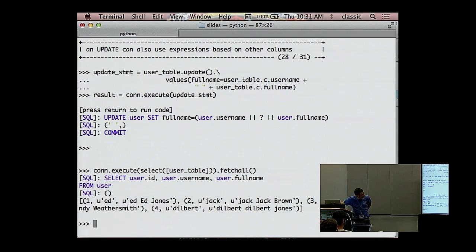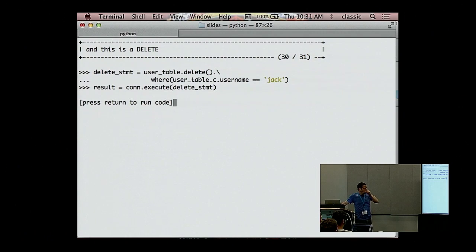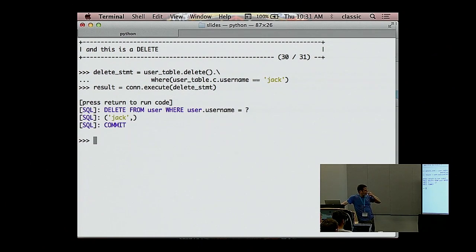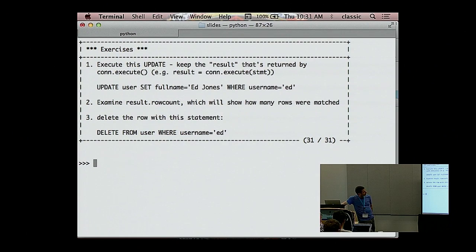That's just showing off the rows. That's a delete statement. Looks a lot like an update. Delete from user. I'll just whip through these. Execute this update. Keep this result that returned. Okay, UPD.